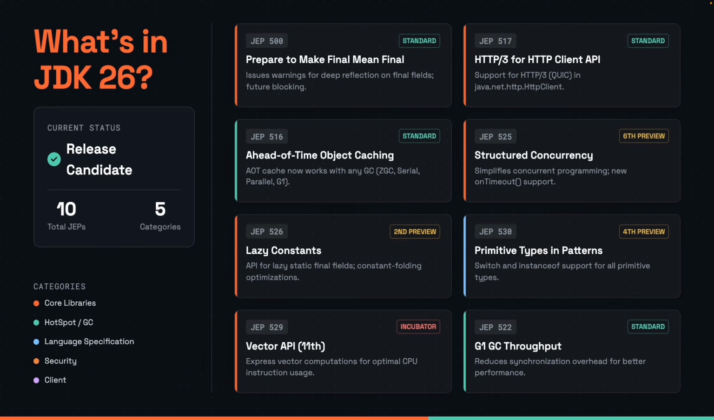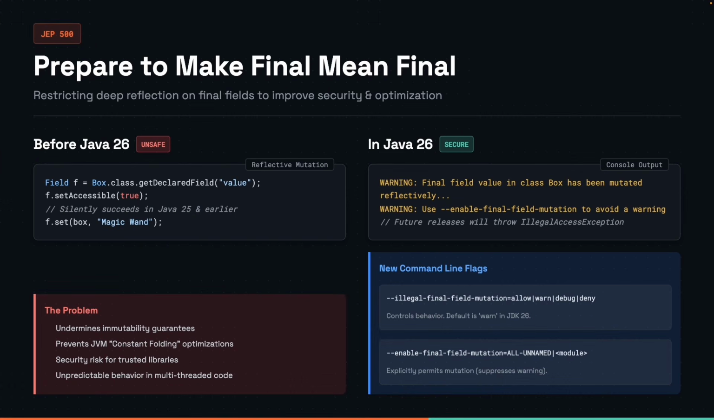On the right side of the slide, you can see all the 10 JEPs listed with their color-coded category badges. We will discuss them in detail. Let's start with the first, JEP 500, and it is titled Prepare to Make Final Mean Final. And this is all about security and predictability.